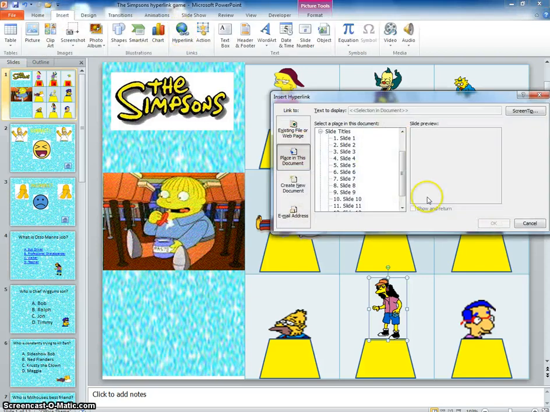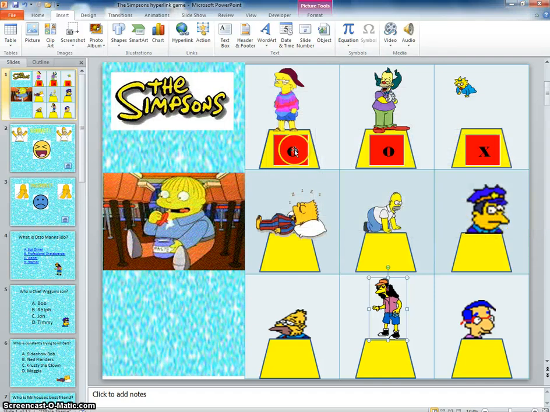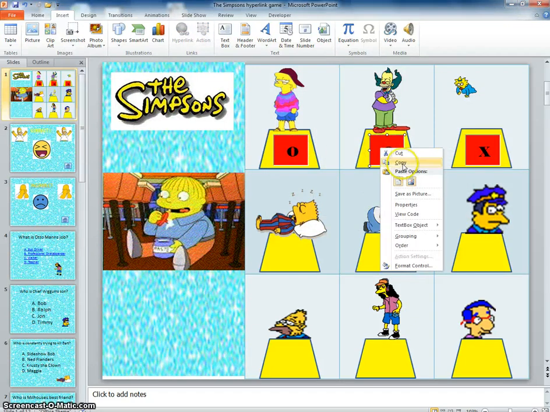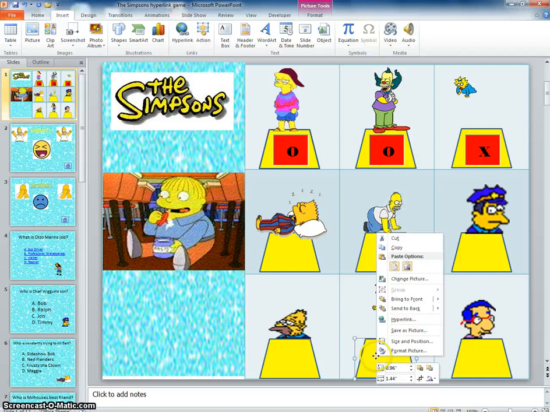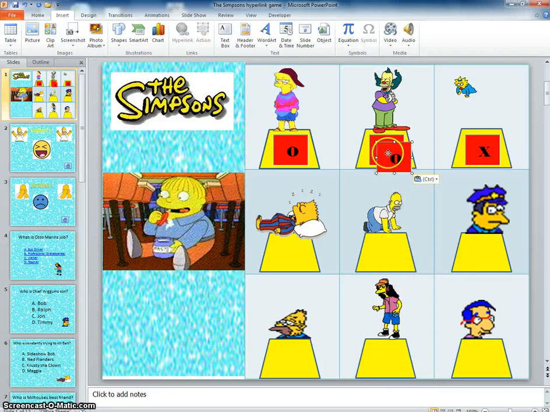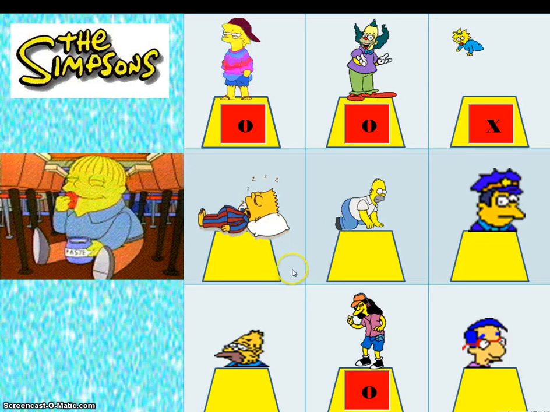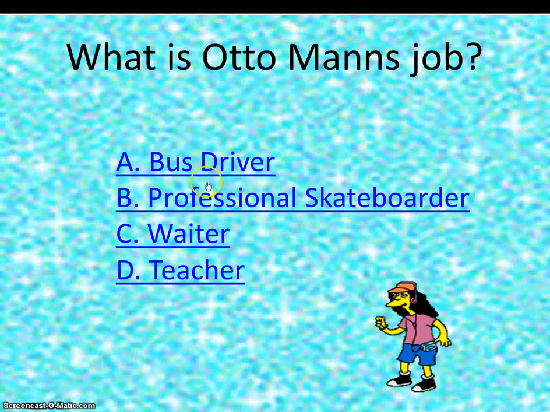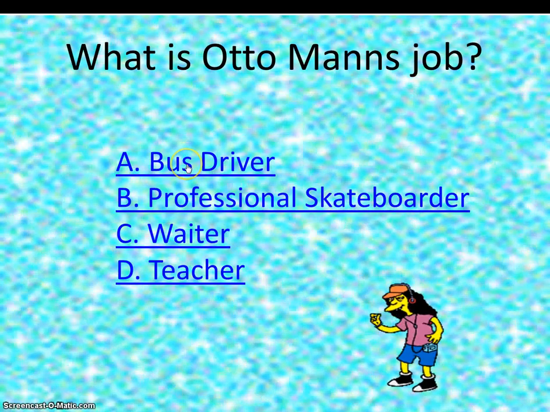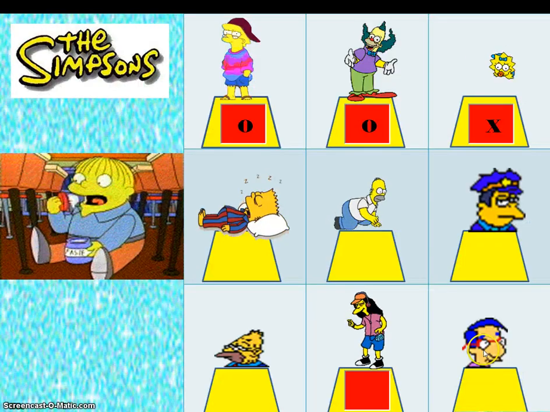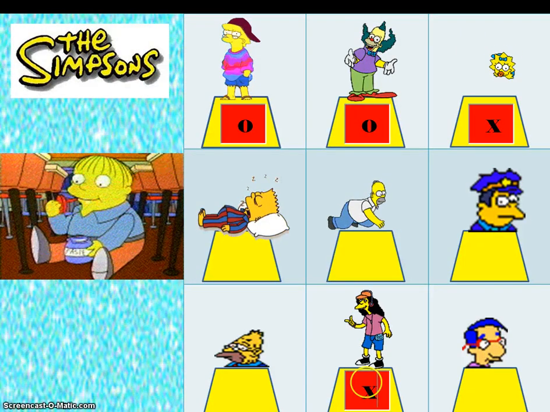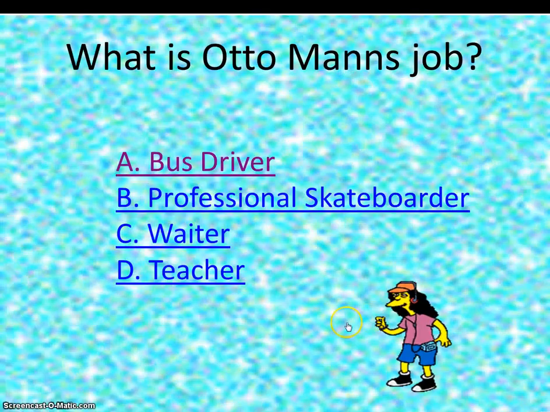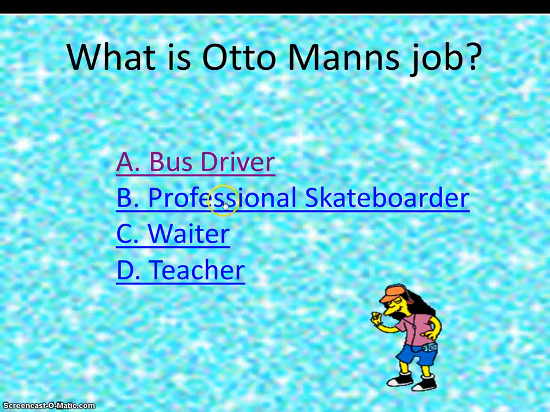Insert hyperlink. We need him to go to slide 4. Click OK. Let's go ahead and copy and paste this box. Slideshow from beginning. Let's click on them. Let's click on the correct one. Click home. And you can type in your X or O in the box. If you click on them again, that's going to turn that one purple, and these will all go to the wrong side.